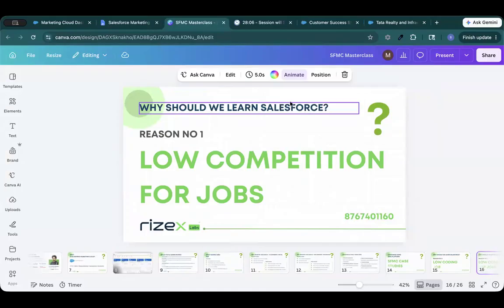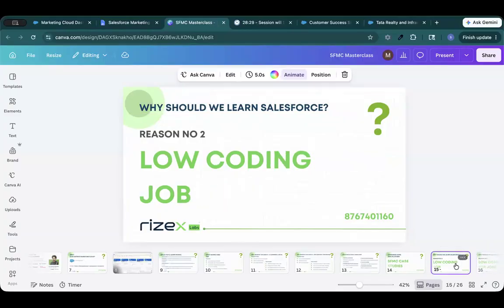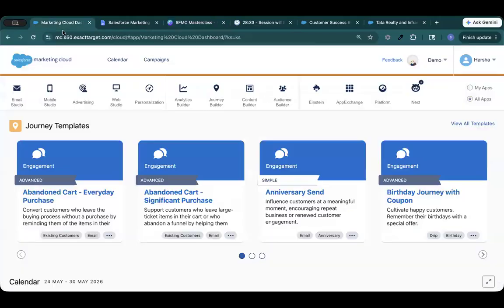First of all, it is for the people who are looking for a low coding job. It means they want to be in IT, but they do not want to build an application. They want a creative job as well as a low coding job. They do not want the heavy coding job. So this is for them, because in Salesforce Marketing Cloud we have this drag and drop, point and click platform.